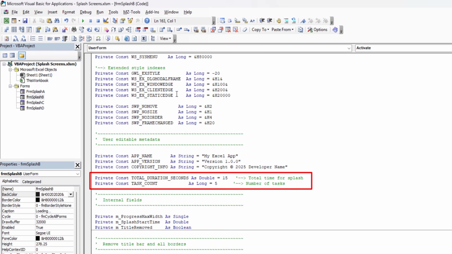These two constants control how the progress bar and the task updates will behave. For the purpose of this demo, I am using 15 seconds and 5 tasks. That means the splash screen will stay visible for 15 seconds, and during those 15 seconds, I will simulate 5 steps of 5 tasks being completed. In a real-life situation, you do not have to stick with 5 tasks at all. I am only using 5 here because it makes the demo easy to follow.